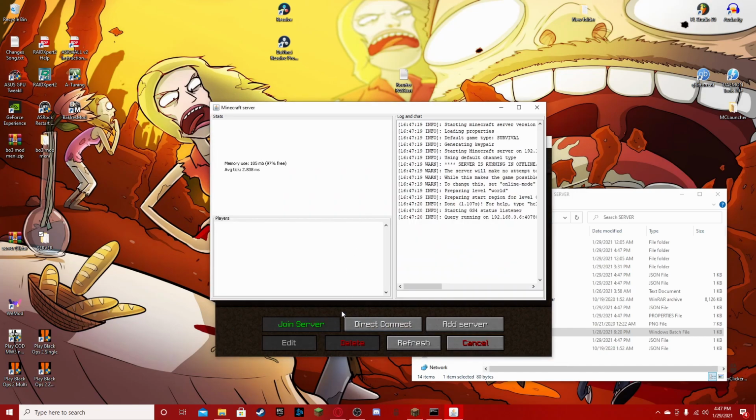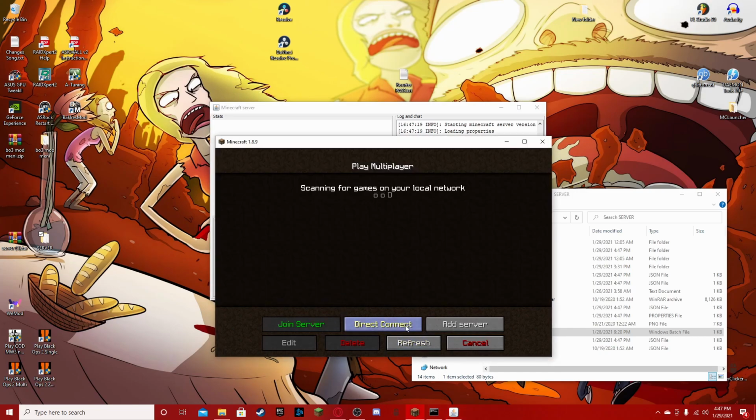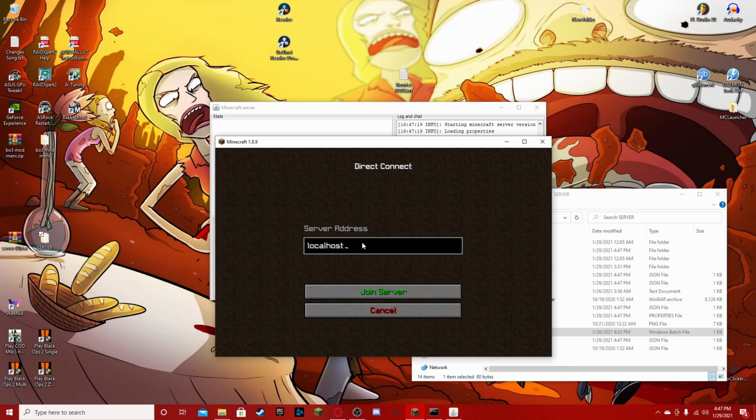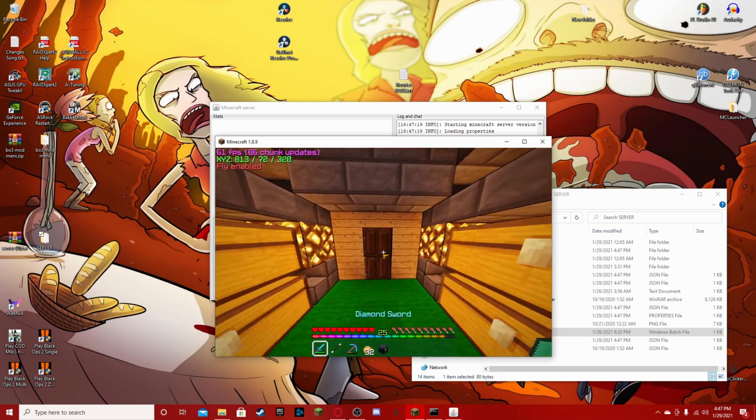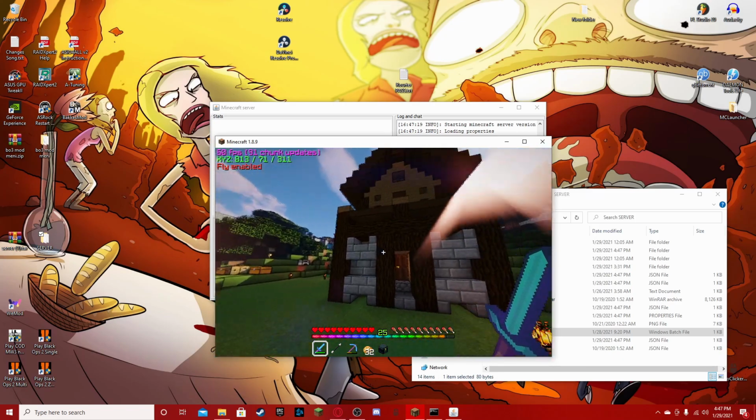Connection refused, no other. What? Oh yeah, because I'm port forwarding now. That's right. I gotta type in my IPv4. 192.168.06. And boom, it should let me connect. And boom, here's my world that me and my friend play on together.